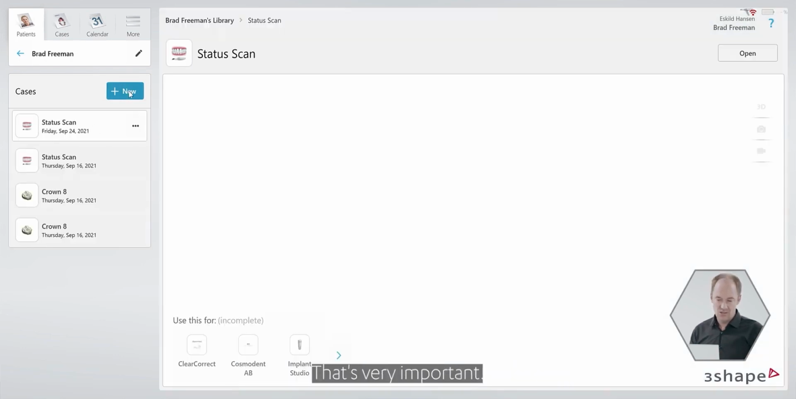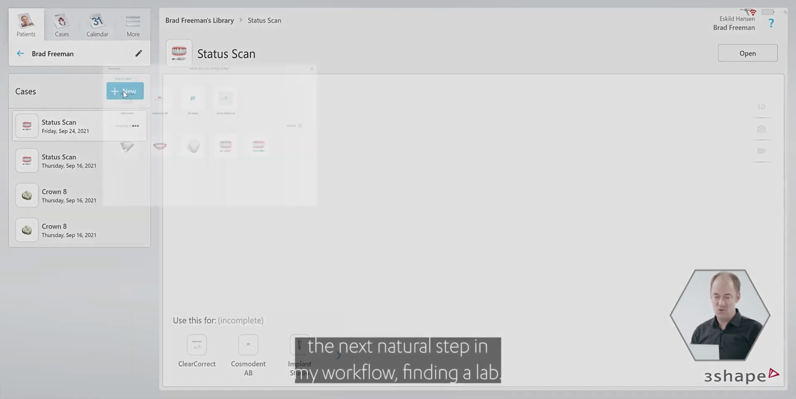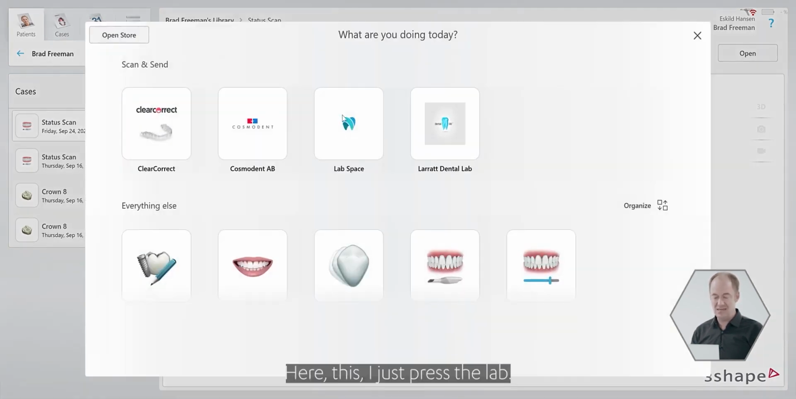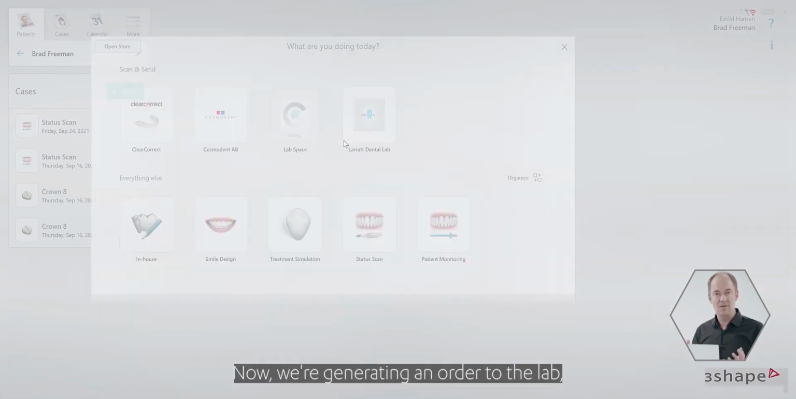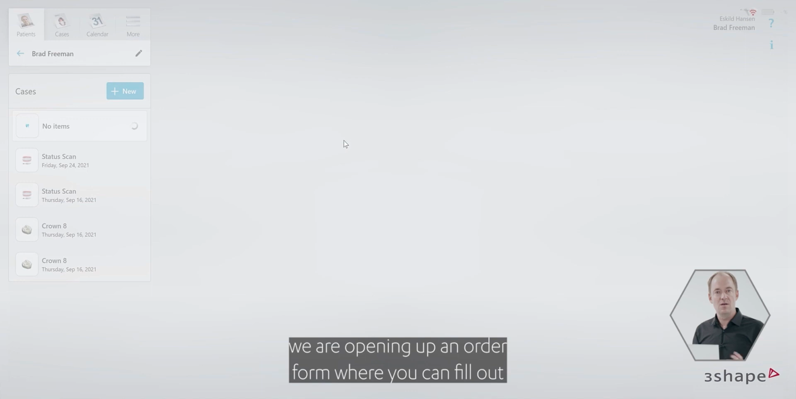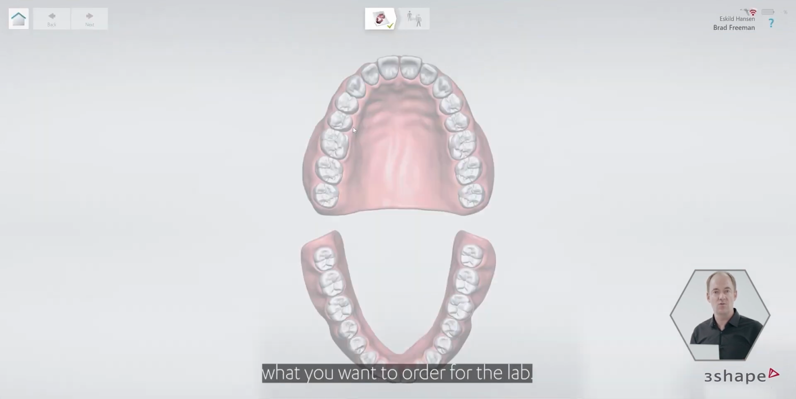That's very important. So that is easy as well. I just press new. The next natural step in my workflow, finding the lab. Here it is. I just press the lab. Now we're generating an order to the lab. We're opening up an order form where you can fill out what you want to order for the lab.